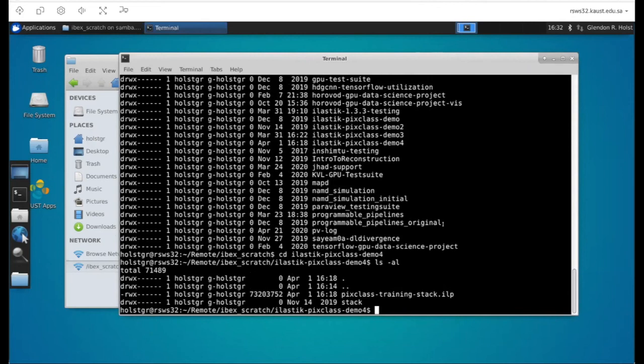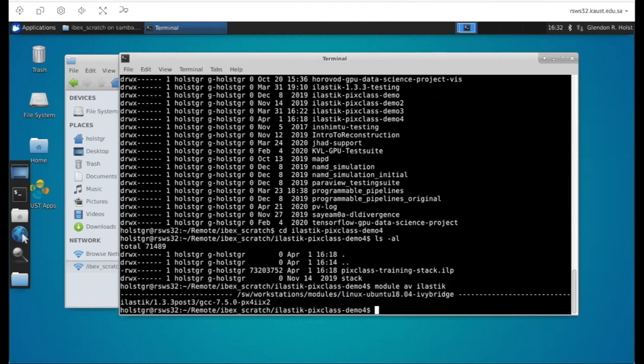If you go to the Elastic webpage, version 1.3.0 is still there and it's very easy to install. It's just a tarball. You get it, you extract it, and you're ready to go. But I'm going to use the one that's here. So if I go module av Elastic, that's for available, I see the Elastic that's here. Even though I'm at a terminal, I'm not at the terminal for Ibex, so this is not the Ibex login node or whatever.